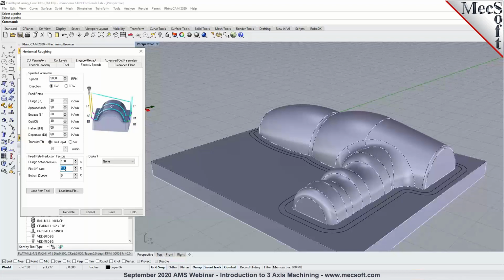For the first XY pass, you can reduce it down. Let's say if I put in 25% of the cut feed rate, the first XY pass would be 25% of 40, which would be 10 inches per minute.